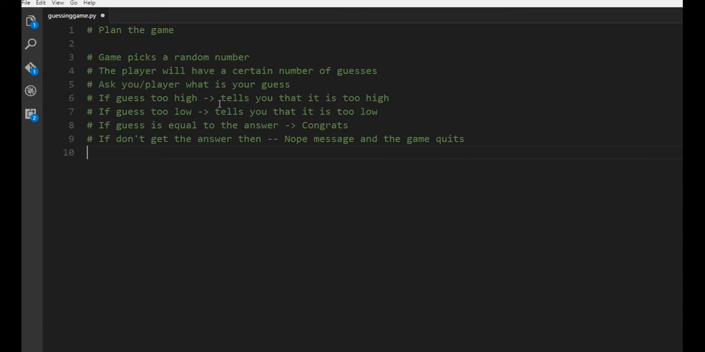If it's too high, we'll tell you it's too high. If it's too low, it'll tell you it's too low. If it's equal to the answer, then it'll be a congratulatory message. And if you don't get the answer, then it'll say, nope, you didn't do it, or some sort of message, and the game will quit. So that's the plan for our little application. Now let's start coding it.